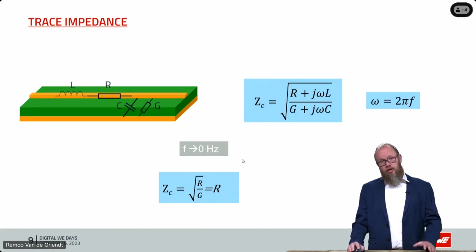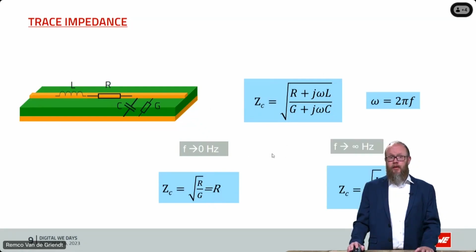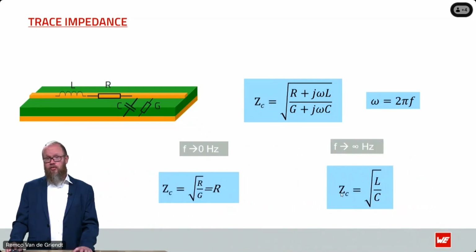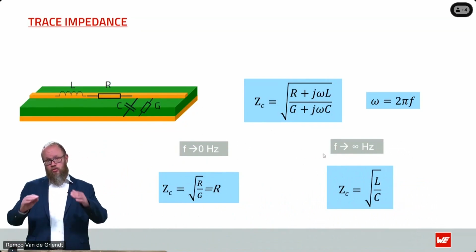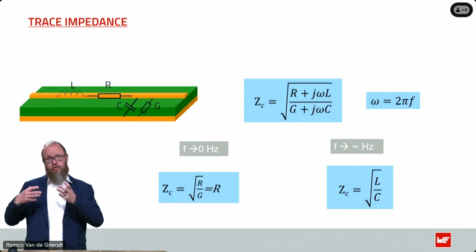If we go to infinite frequency on that way, then you see really that your characteristic impedance only depends on the inductance value and the capacitance value. And that's what you see here. So the inductance and capacitance value are of influence there. So that's what you need to also take in consideration. So that's how you can calculate everything on that way.